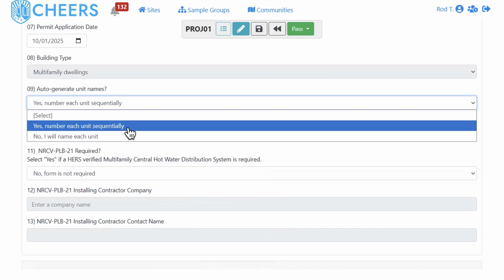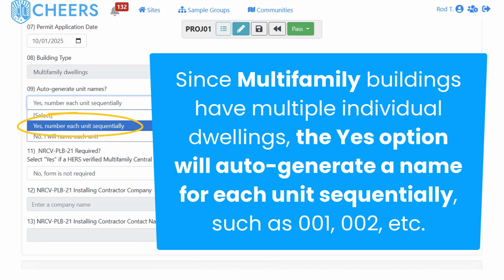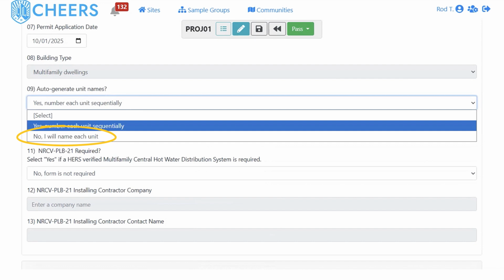Field number 9 asks users about auto-generating unit names. If users choose yes, the system will auto-generate a name for each unit sequentially. Since multifamily buildings have multiple individual dwellings, the yes option here will auto-generate a name for these units, such as 001, 002, etc. If you select no here, you'll be able to name each dwelling unit manually. For the purpose of this example, we'll pick yes.